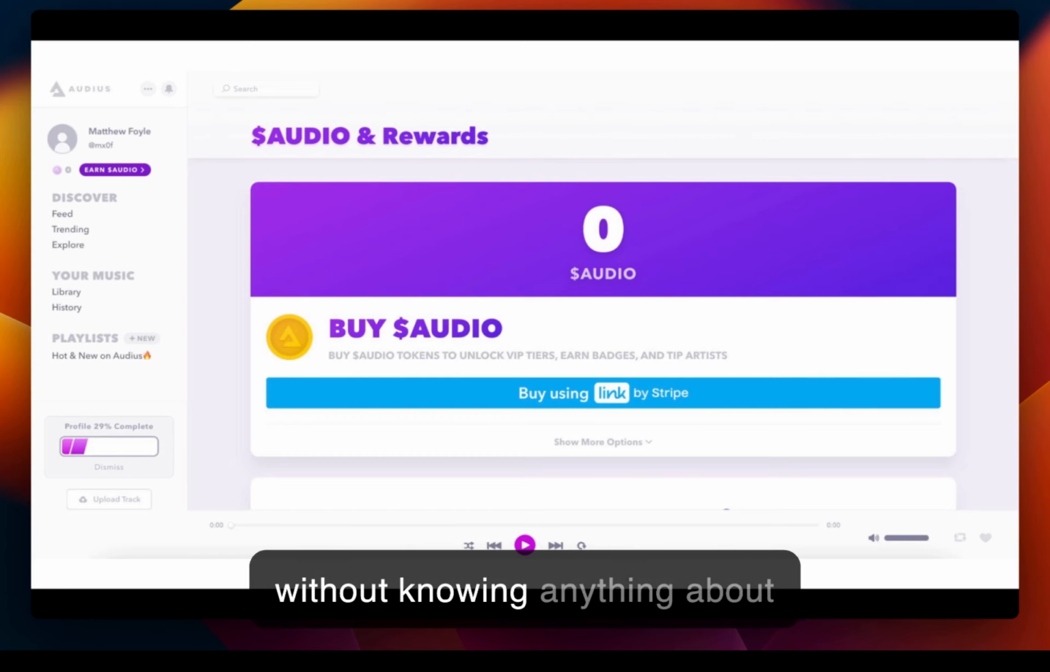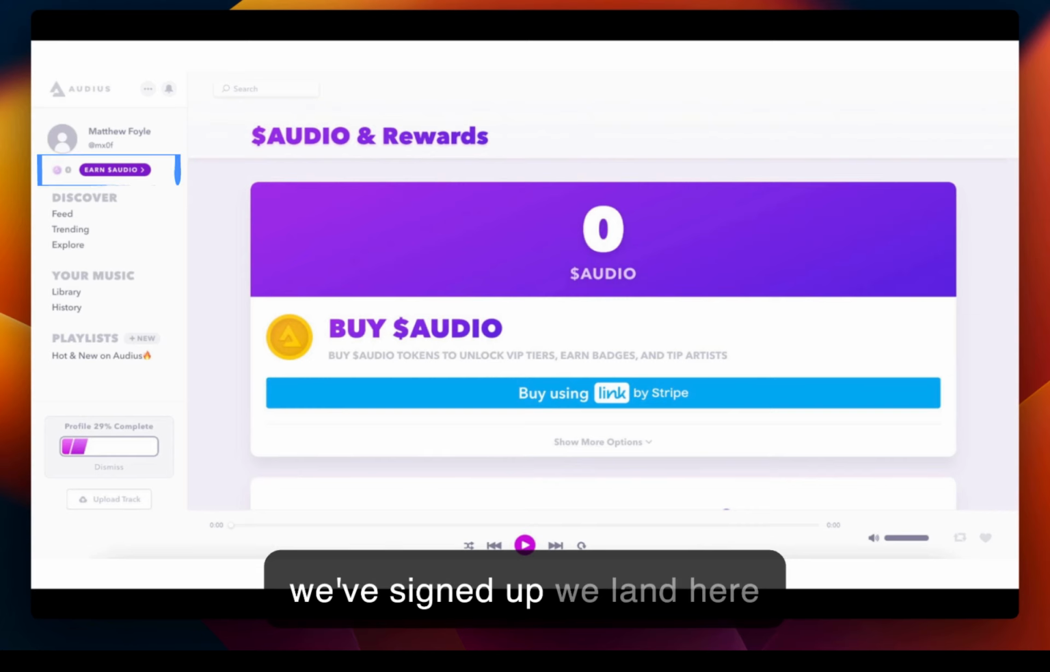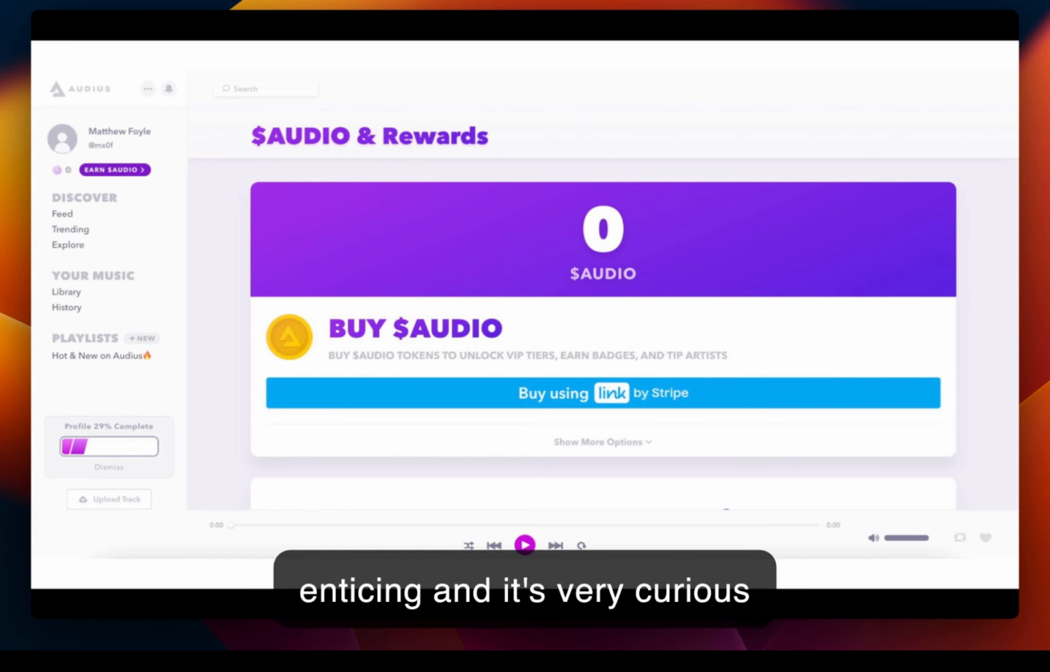We've gotten this far without knowing anything about Web3. Once again, excluding the word MetaMask. However, once we've signed up, we land here, and if you click Earn Audio on the top left, you see this screen. Now it's highlighted. It's one of the first things which you potentially want to click. It's very enticing and it's very curious. What is this $sign? I definitely want to earn some of the $sign, right?